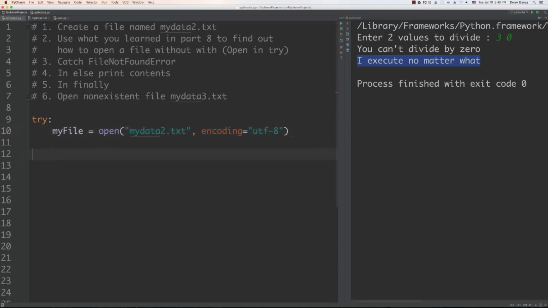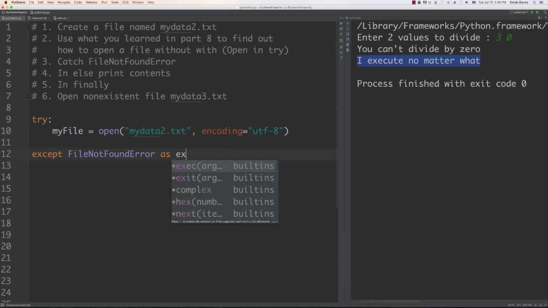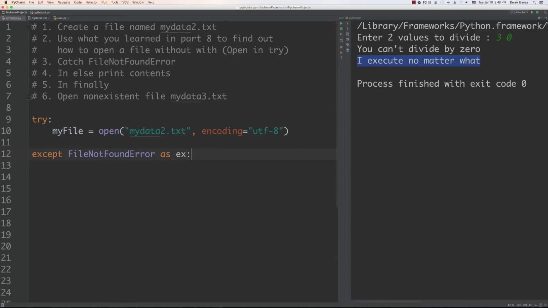Now I'm going to catch the exception, and I'm going to type in except, and like I told you, we're going to use file not found error. I also forgot to talk about as. What as is going to allow you to do is access data and methods in the exception class. So I'm going to throw as inside of there, and I'm going to give it the name EX.